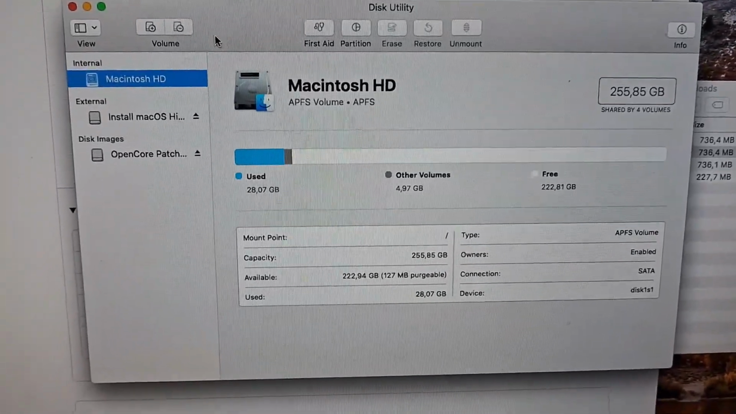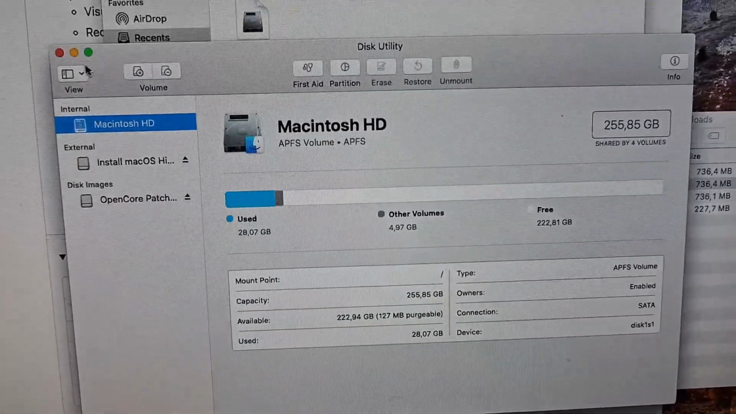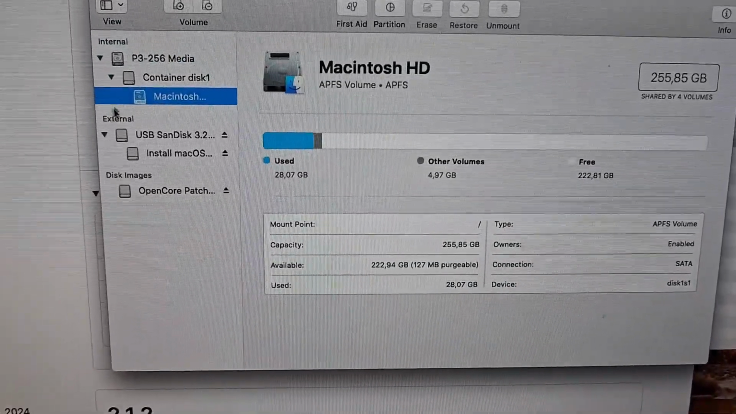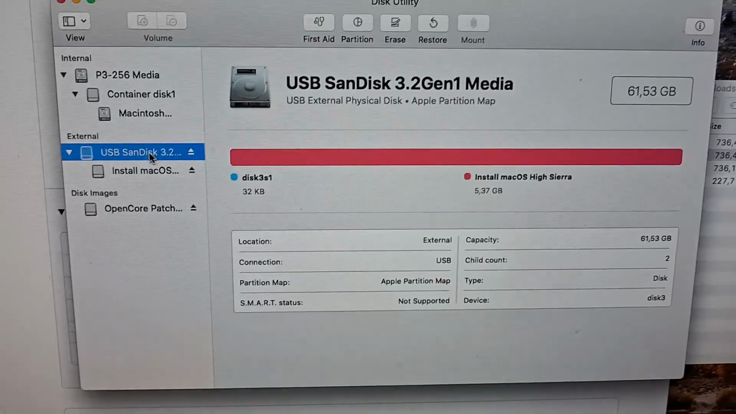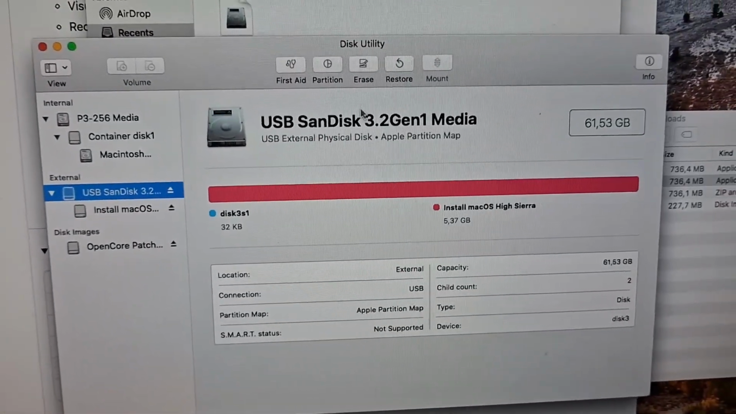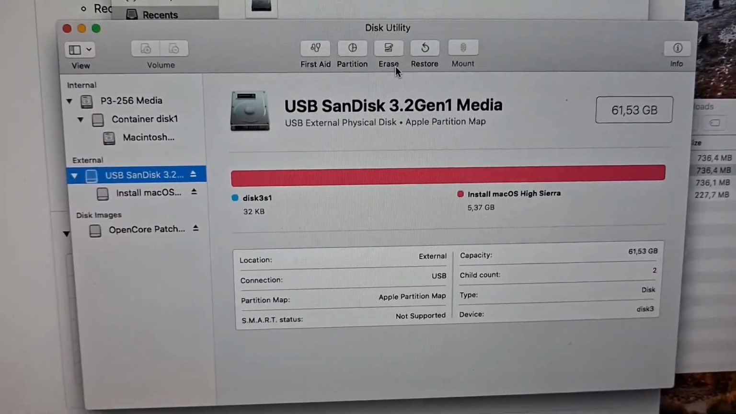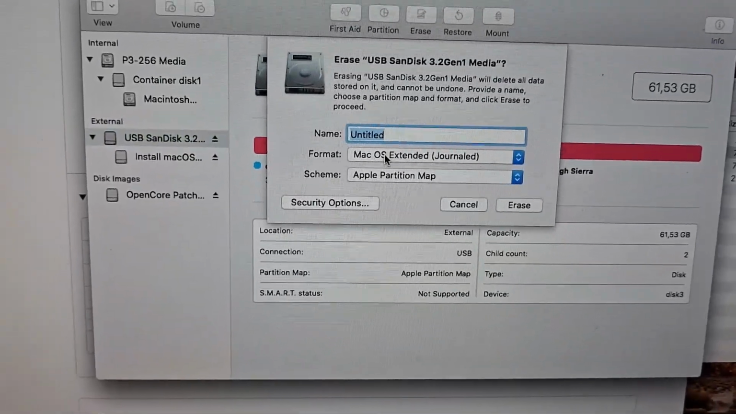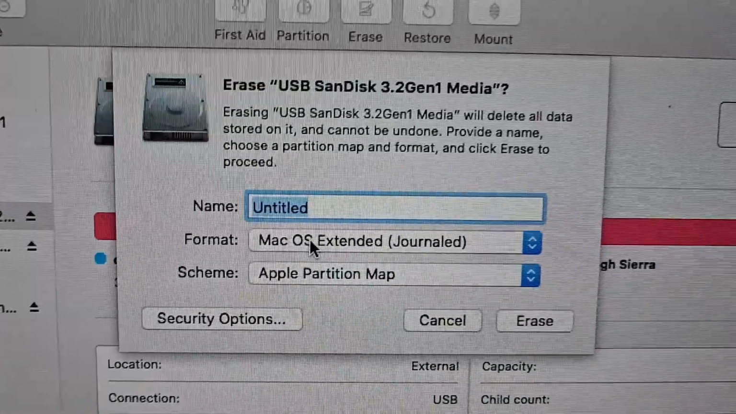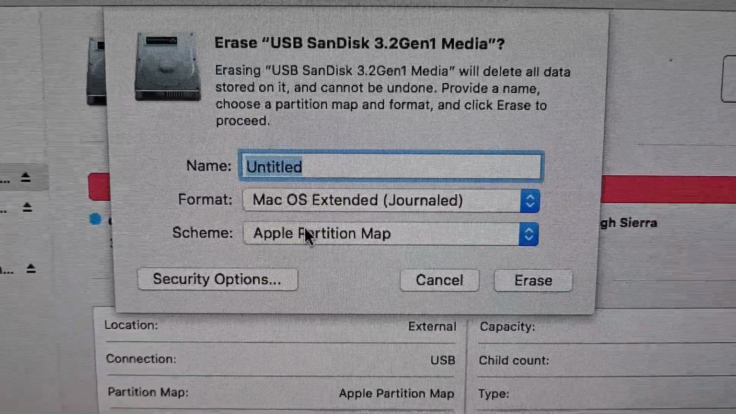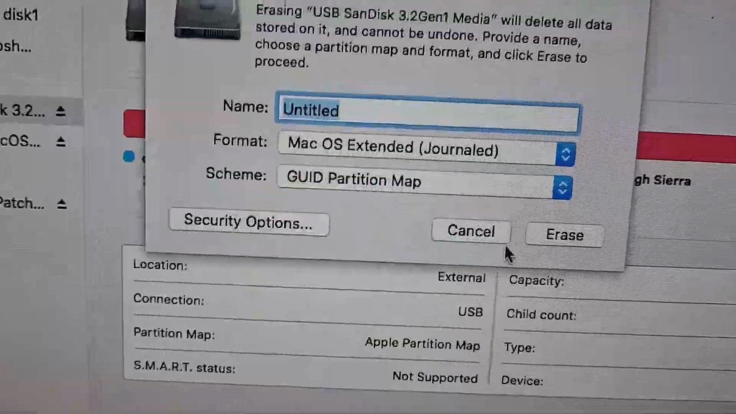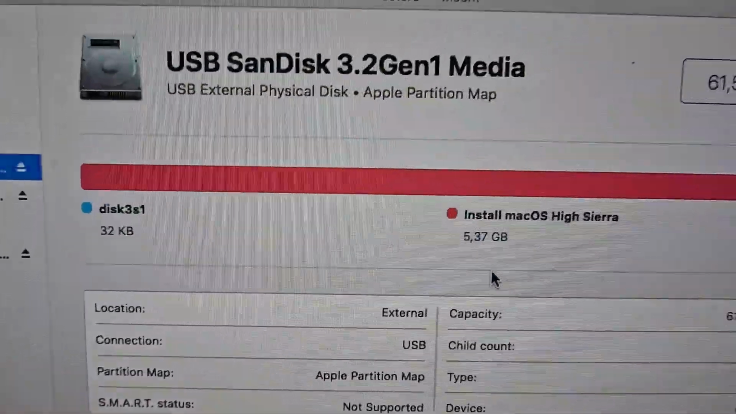So what you want to do is go to view and go to show all devices. Here you'll see the USB, so mine is SanDisk. Now you want to go to erase. So this is format. Now give it a name if you want to. Make sure it's on macOS extended, and the scheme, make sure that it's GUID partition map. Now click on erase.